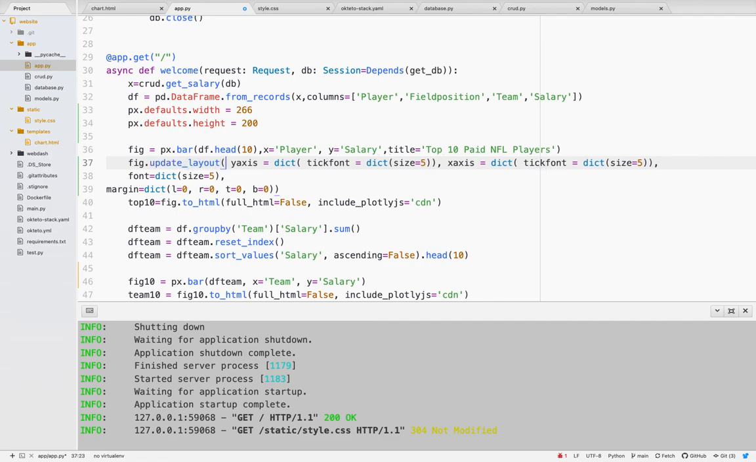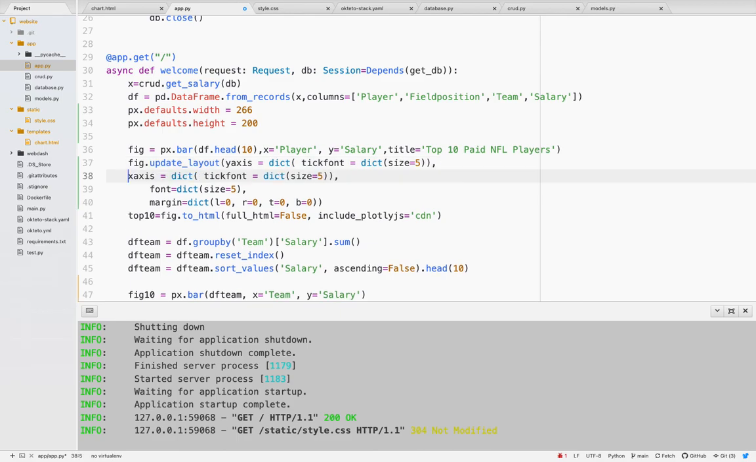All right. It's a function within Fig that allows us to customize things. So let me show you. Tab this in so it's easier to see. The first thing we're doing is the y-axis keyword. We're changing the tick font, the font for each tick on the y-axis. I'm changing that to size equals 5.